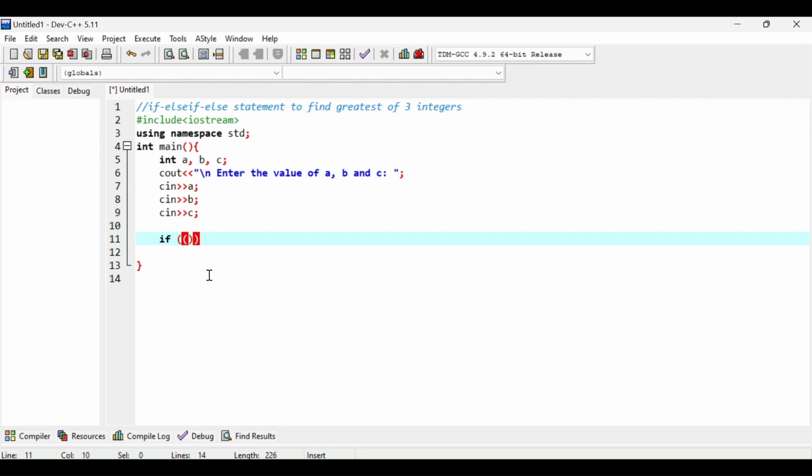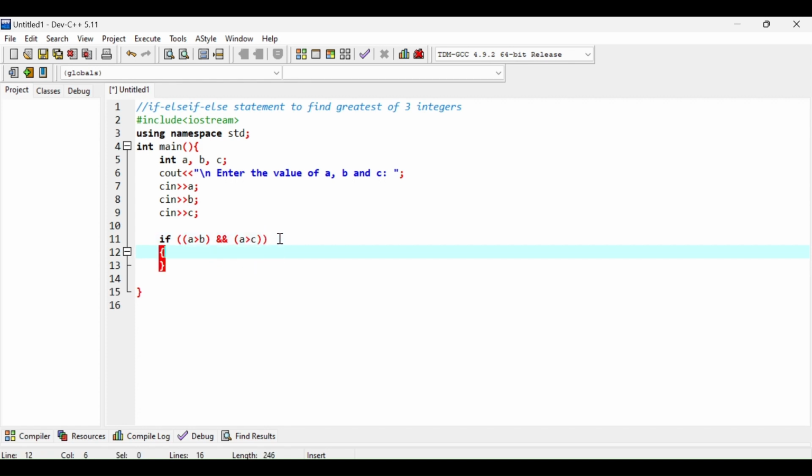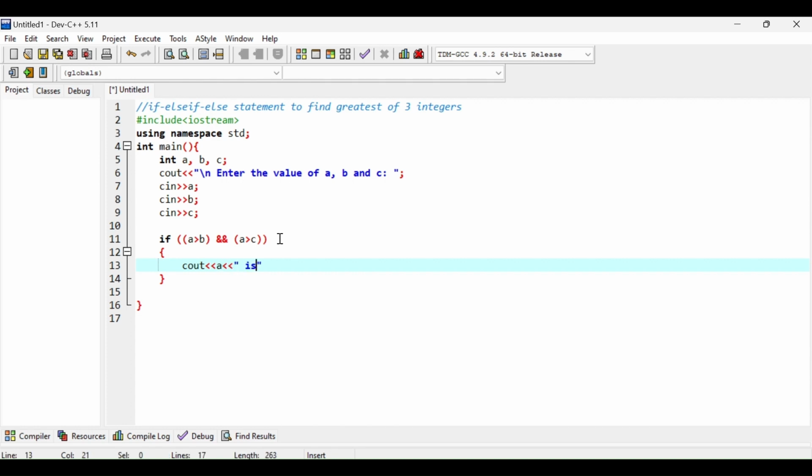So here I will check if a is bigger than b, and I am also checking if a is bigger than c. So that is the reason that I have to use a set of parentheses outside, and then inside I have to check two conditions, that a is bigger than b and a is also bigger than c, and that is the reason I have used logical AND operator here. And here we will type cout and then the value of variable a, and then is the greatest integer. Okay, this is one condition.